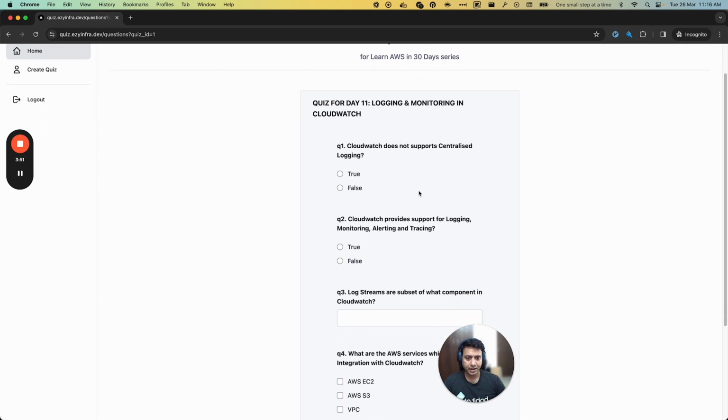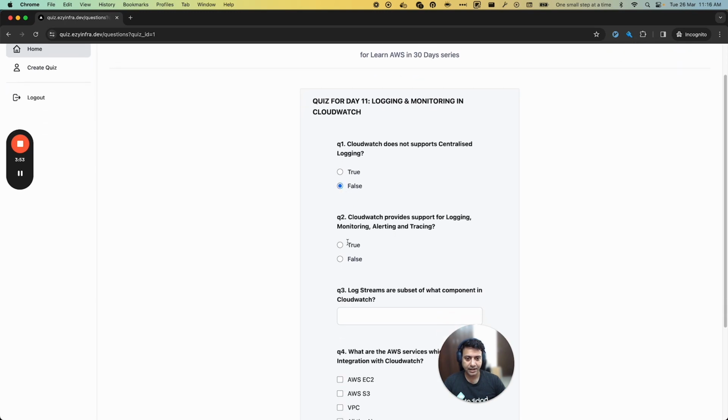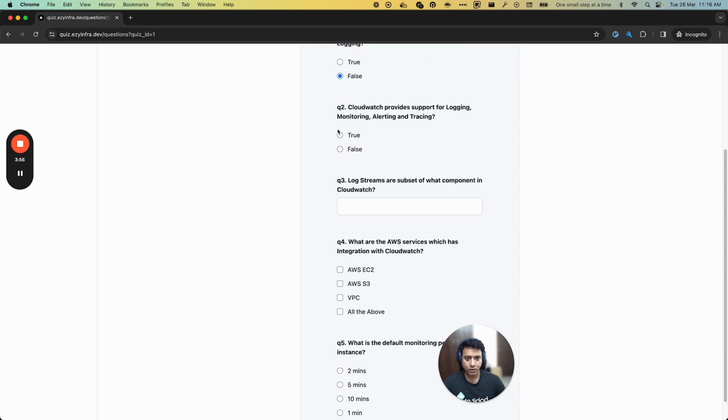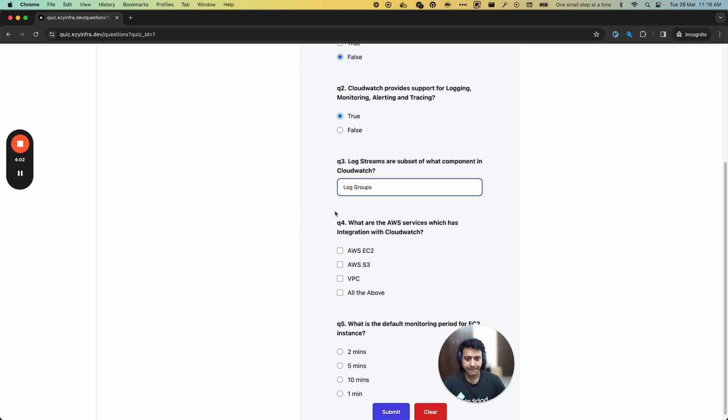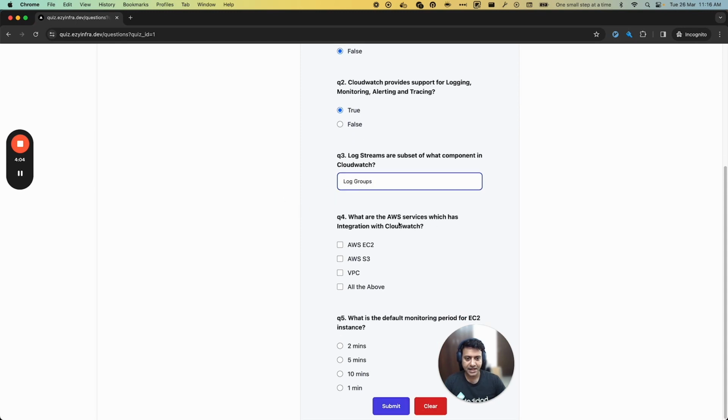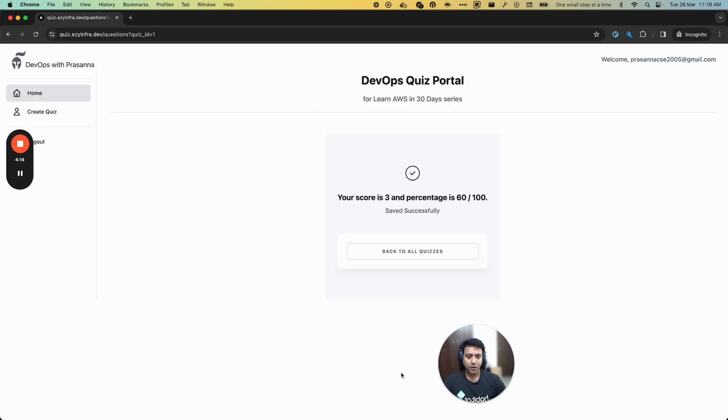Okay. So I can say centralized logging is false, supports all these things, log groups, which has integration with CloudWatch. All the things have integration with CloudWatch, and default monitoring for EC2 instances is 10 minutes. So I can do a submit. Okay, cool. So I was able to get back the result.